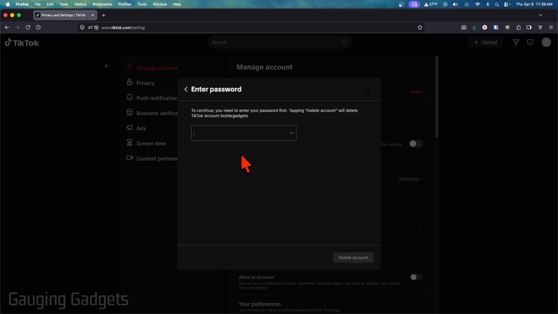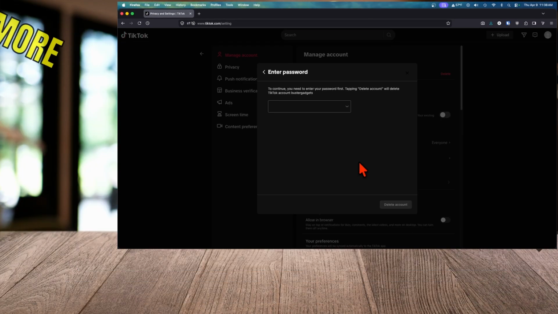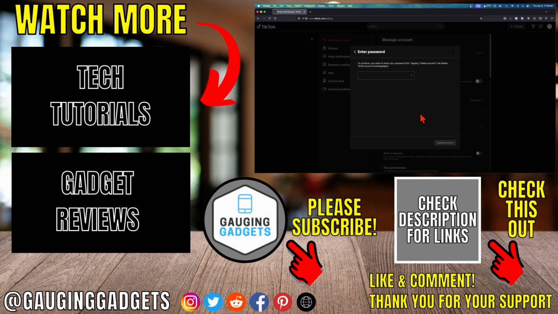You then need to enter your TikTok account password. Once you do that, select Delete Account. They may ask you to confirm one more time. So go ahead through that process. But after that, again, your account will be deactivated for 30 days and then permanently deleted after that if you do not log in during that time period.